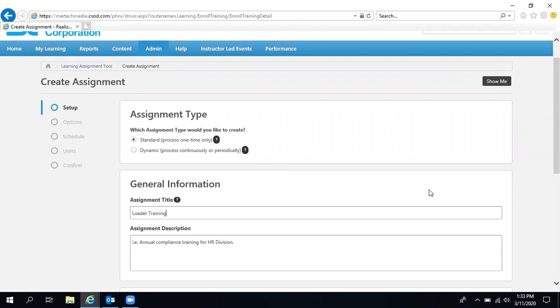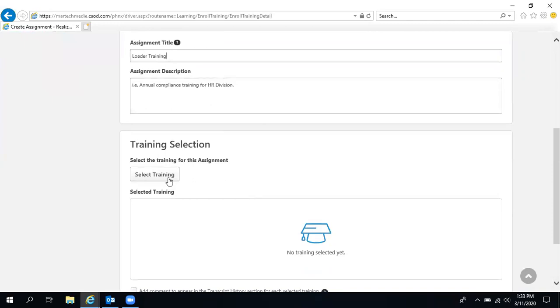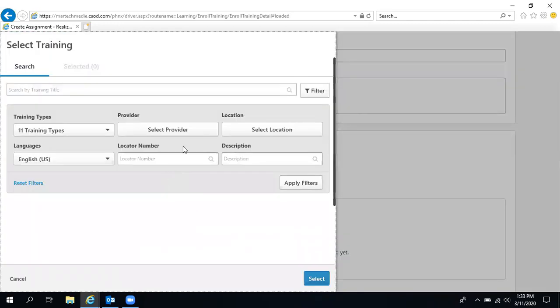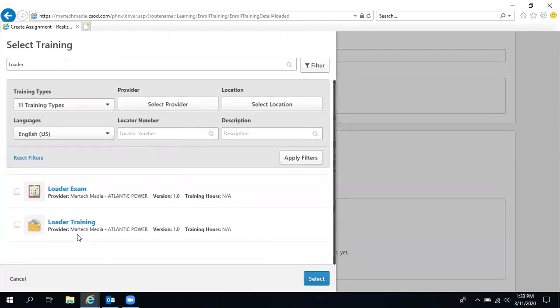Okay. And then go to select training, click the select training button, and then we're going to find the two pieces of training. So if you just search for a keyword up in the, like loader, or if that's in both the titles, loader should be sufficient. There's the exam and the training. Yeah, so go ahead and select both of those. And then hit select.